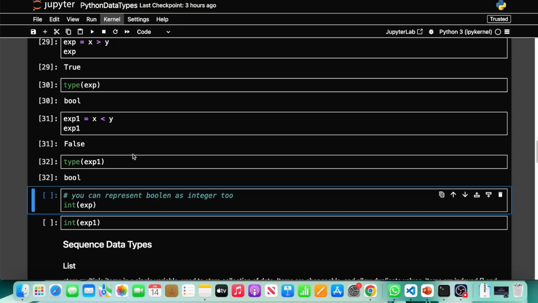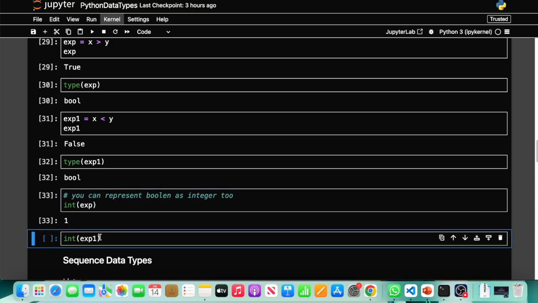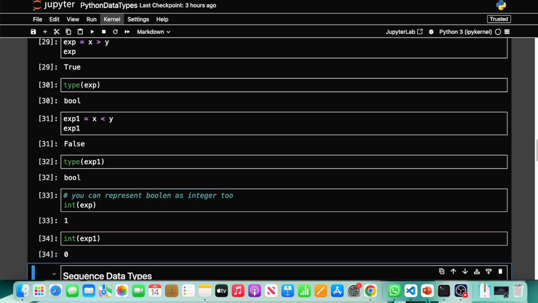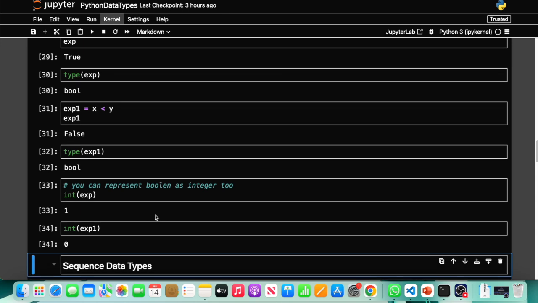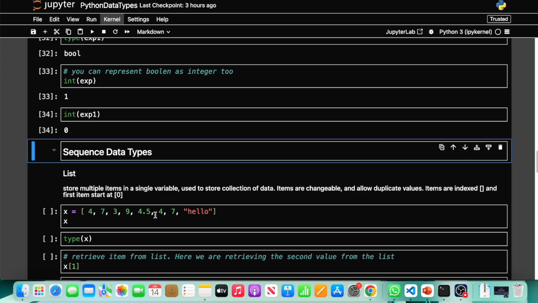Let's see it in an example. We already have exp, which is a Boolean value true, and exp1, which is a Boolean value false. Now if we convert them to integers with the int function, for exp which is true we get 1, and for exp1 which is false we get 0. Now I hope you understand why we consider the Boolean value a numeric type.